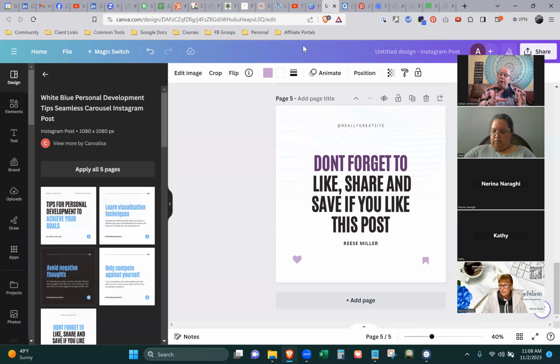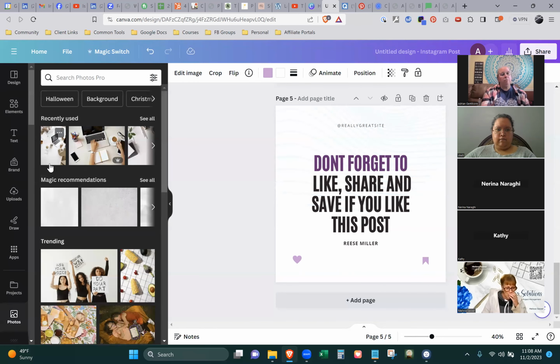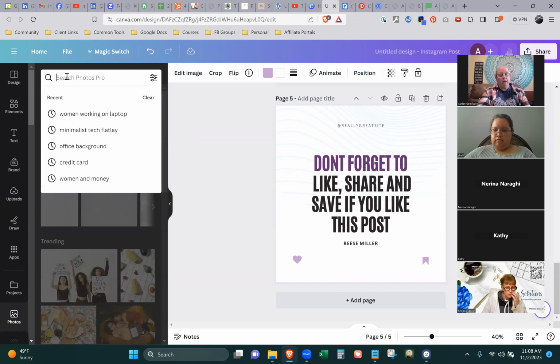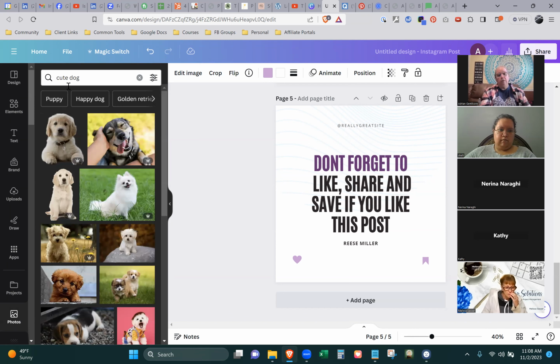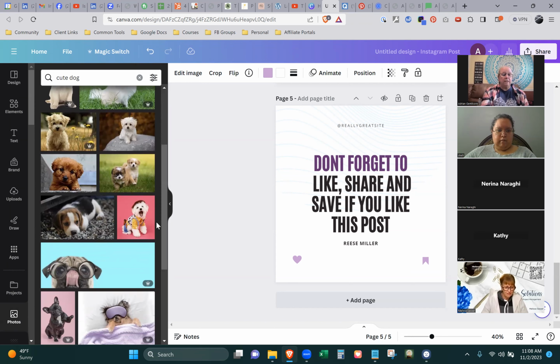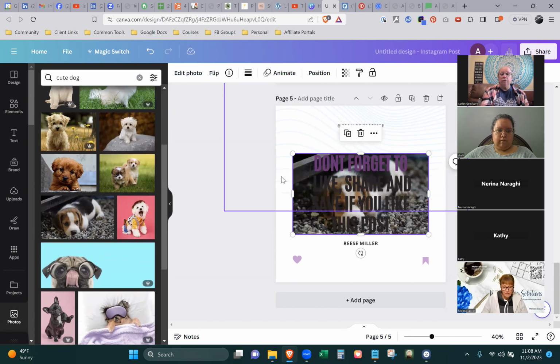So having your brand colors already set and your brand fonts just makes the decisions much, much easier for you. So you can do all sorts of things. And if I wanted to add a picture here, I can pull up a picture of anything I want. Let's say I want to pull up a picture of a cute dog. Boom, boom, boom. There's a million different pictures. You can put them in here. You can change them. You can size them. You can do all sorts of things.